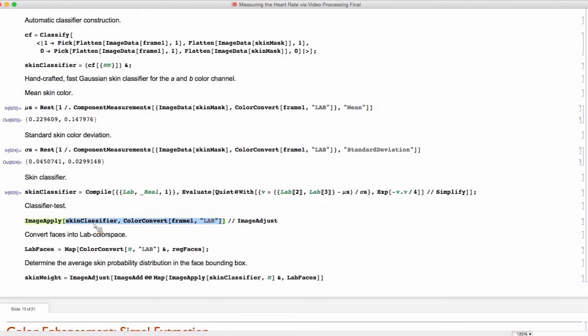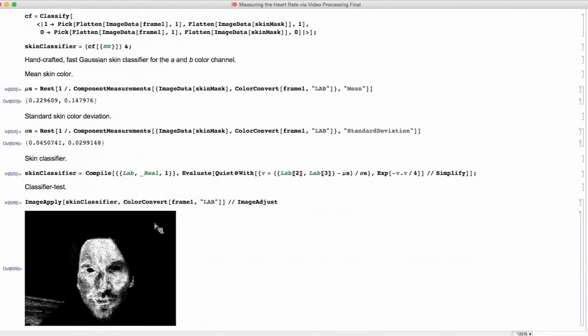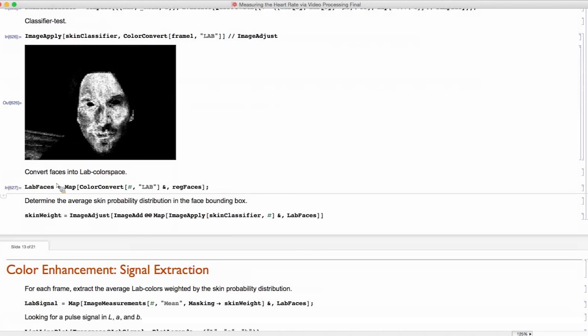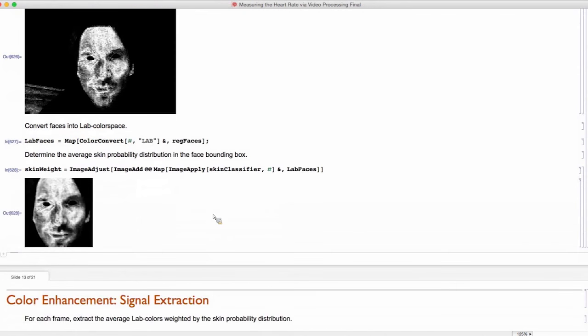I can apply the skin classifier onto the first frame to just see if it's working. Yes, it seems to be working. I have some false positives here on the side, but eventually they don't matter. And then I apply that skin classifier to every single frame. As you can see, it's already done. And adding up all these weights, I get a skin weight, a kind of weighting image that I can now apply to all these frames to extract the skin color.